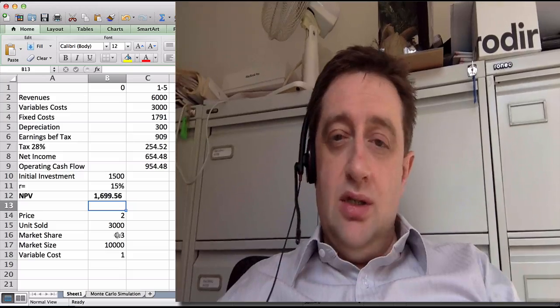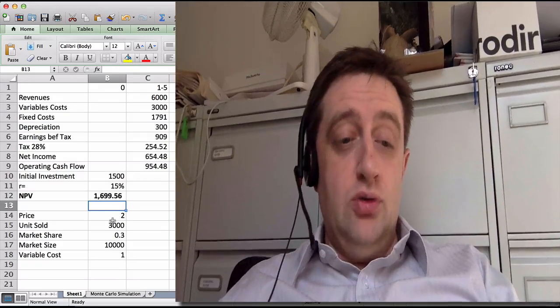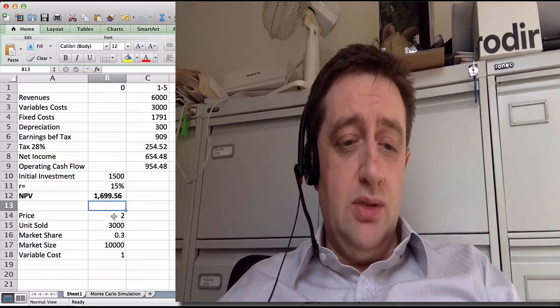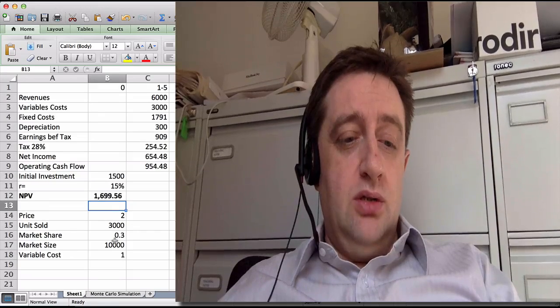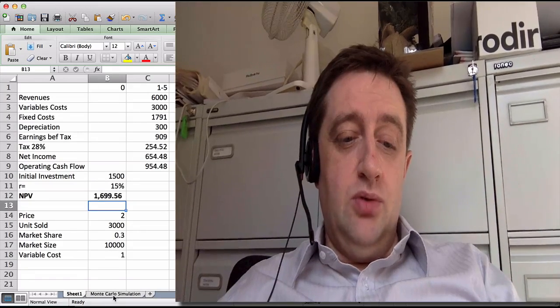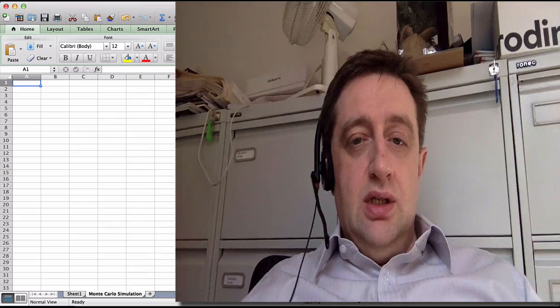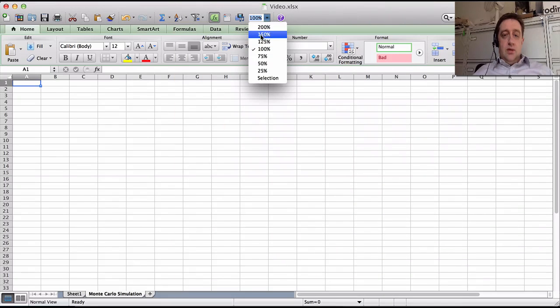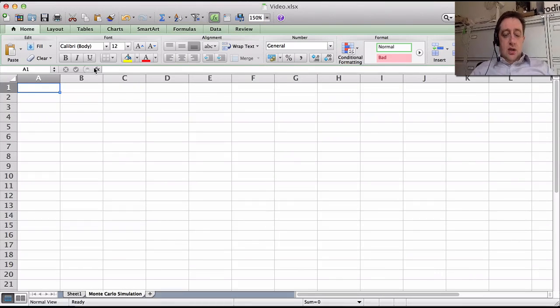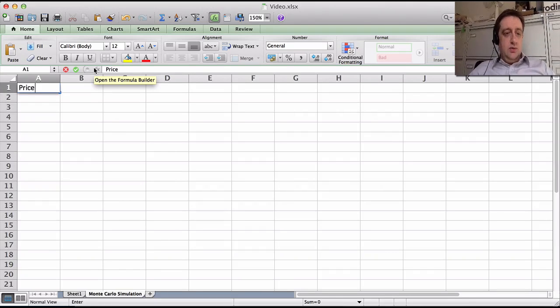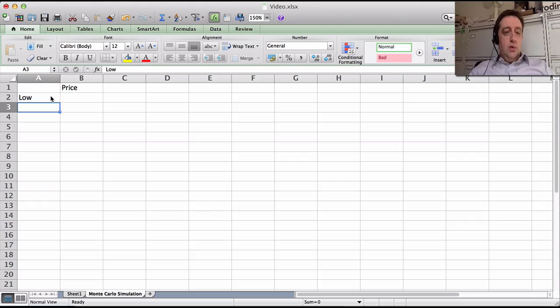Okay, so in this particular case, you've got four inputs. You've got the price, you've got the market share, you've got the market size, and you've got the variable cost. So what we're going to do is in this I'll increase this to 150. So we'll have market, let's do price first, because price is the first one. Price, and the way I'm going to do this is I'm going to put in the low, the expected, and the high.